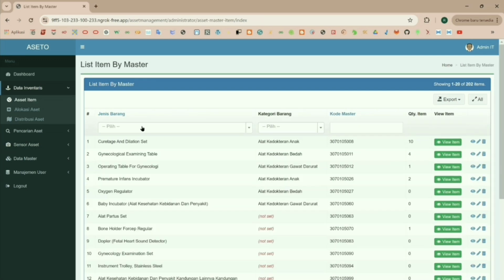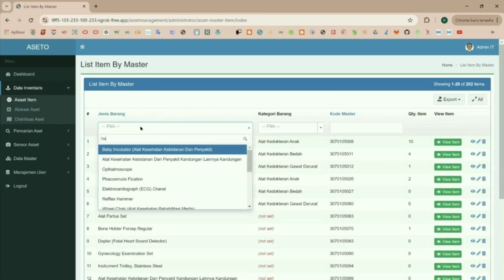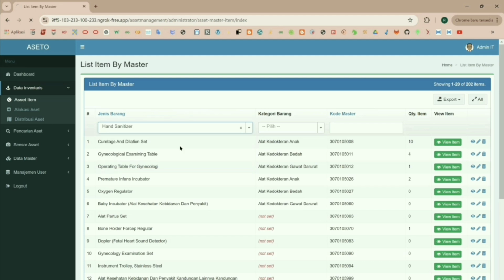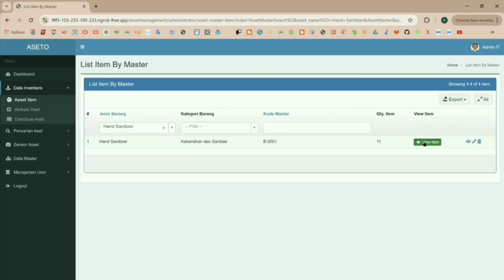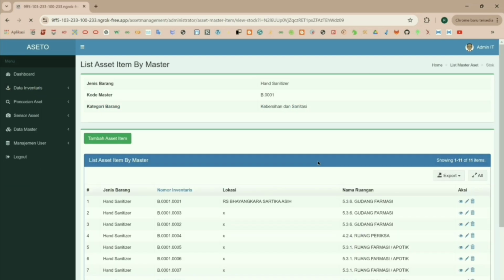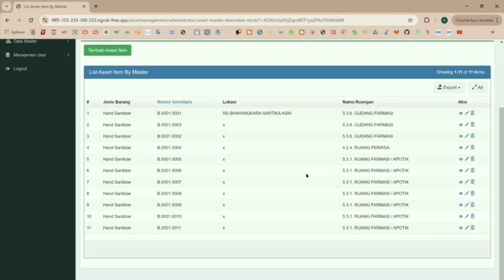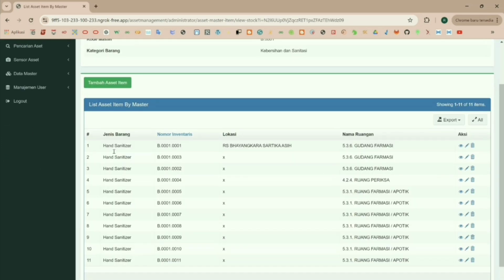Next, in the inventory data menu, there are sub-menus. For the first, asset item. Asset item displays all items based on the master asset and allows you to add, view stock, and perform create, read, update, and delete operations.